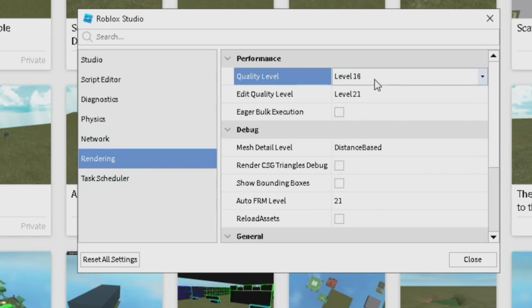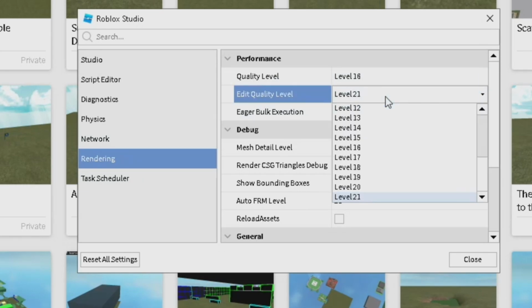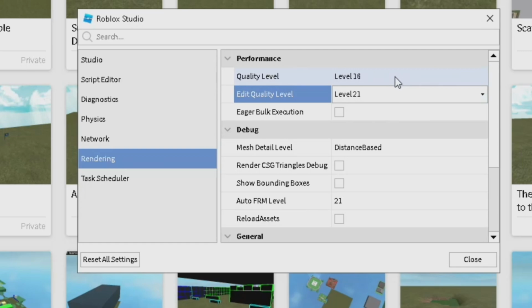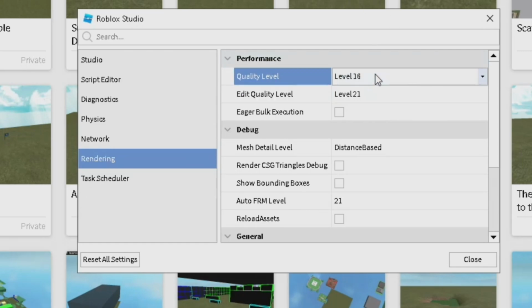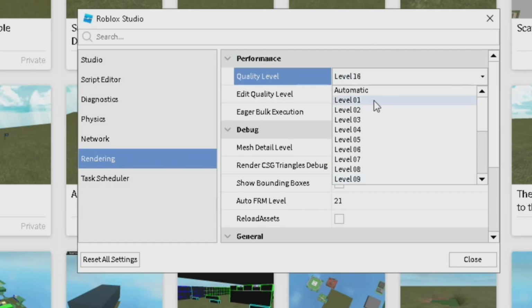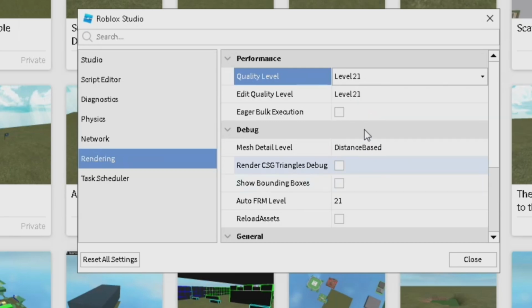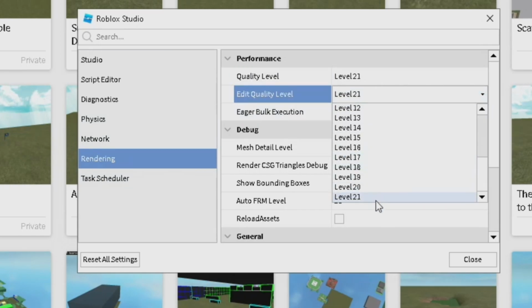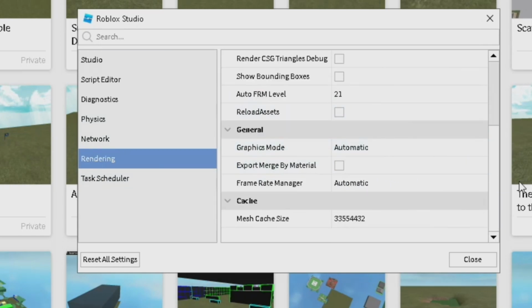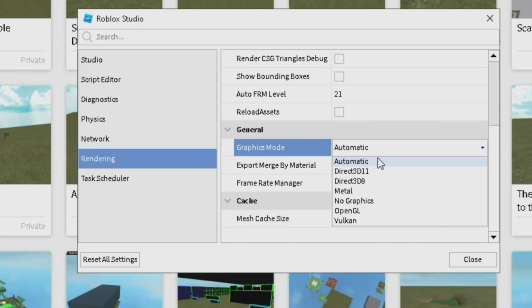You can change the quality level and the edit quality level to one if you want. That will improve your performance in the actual Roblox game. I think I like 16 or 21 just because I have a nice PC. When I'm in Roblox Studio, I really like to be able to see the fancier graphics. But for you guys, go on to one if you have a lower end hard drive. Keep graphics mode on automatic.